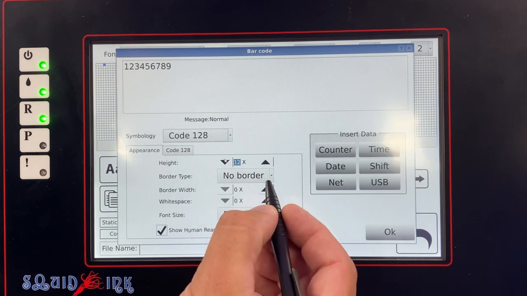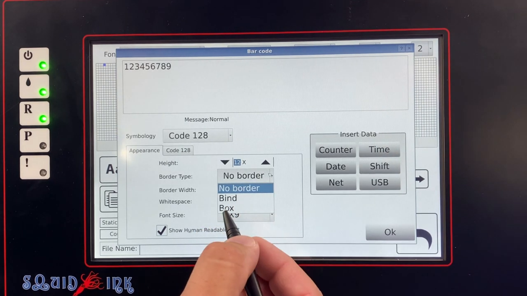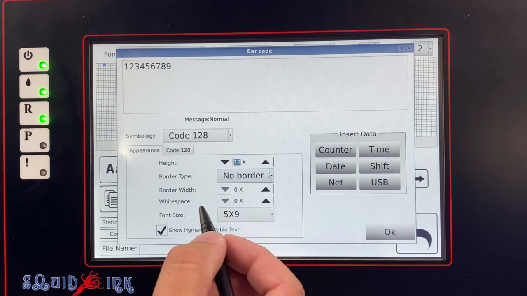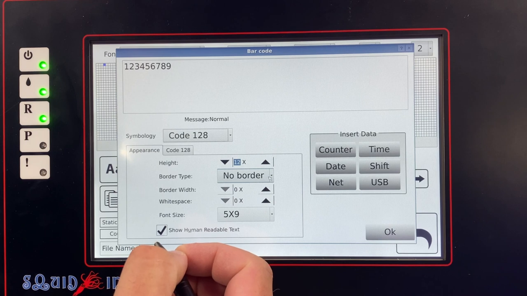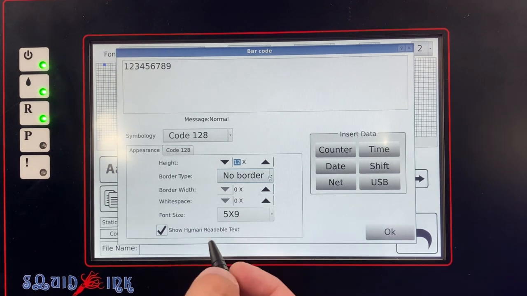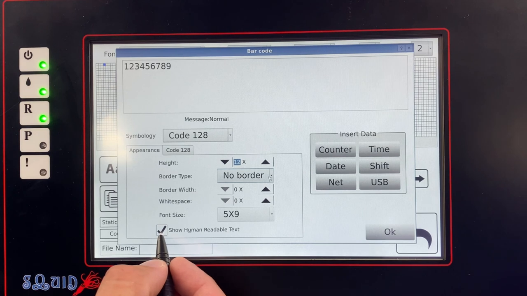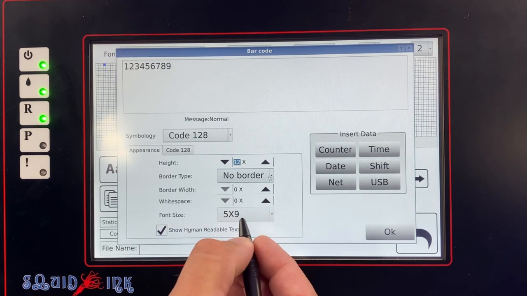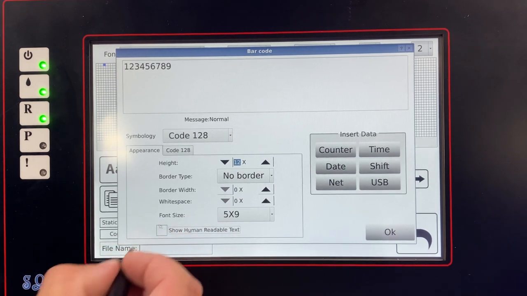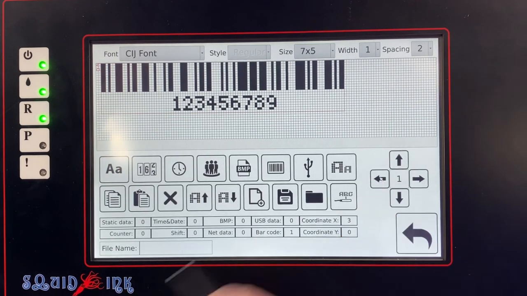After that, we have a border option. If you'd like a box around your barcode, you can select this. So you can go from no border to bind or box. If we do select a border, you can control the width of that border and also the white space in between the border and your barcode. Underneath that, we have font size selection. This is specific to whether or not you're showing the human readable text. So if you do want to show this text underneath your barcode, we would have show human readable text, the checkbox selected, then we can control that font size. If you do not want the human readable to show up, just deselect this box. Okay. So if we click OK at this point, we'll put our barcode into our message field.